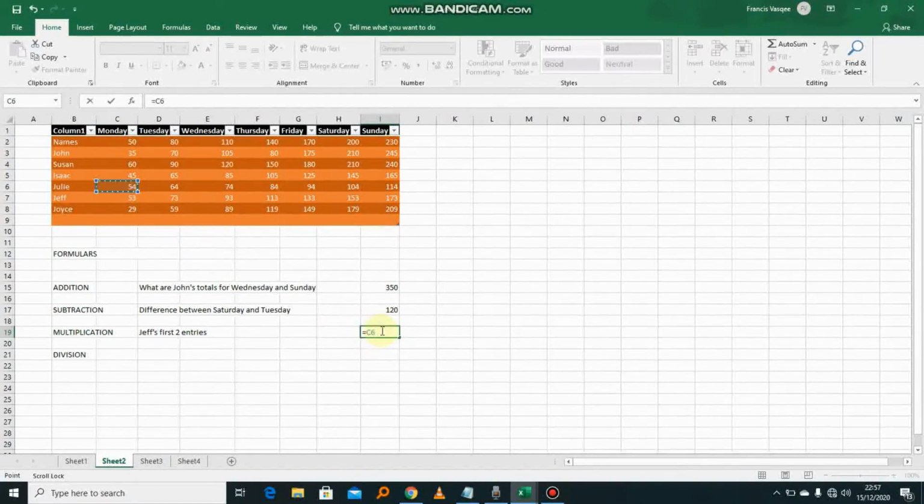In multiplication, we don't use the X sign that you're used to. We use the asterisk, or a star. To type the star, you press shift and 8. The asterisk is the sign that represents multiplication in Excel.